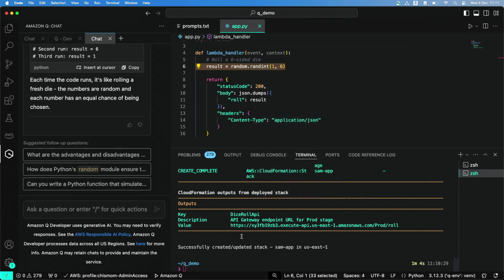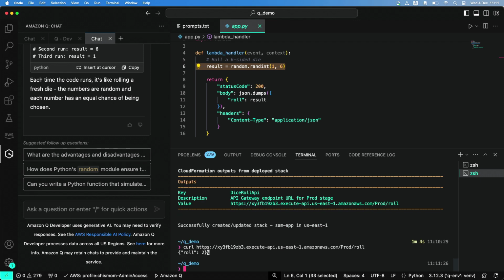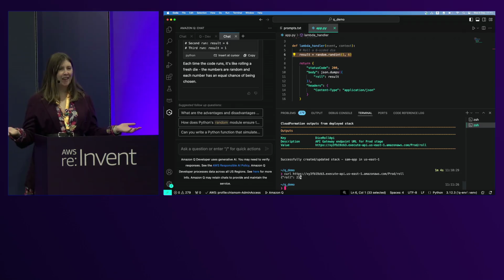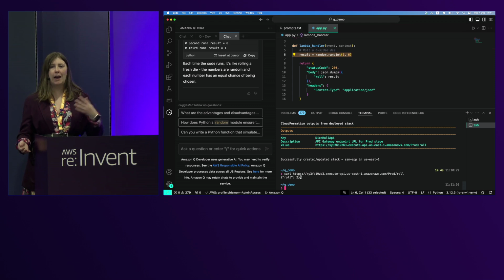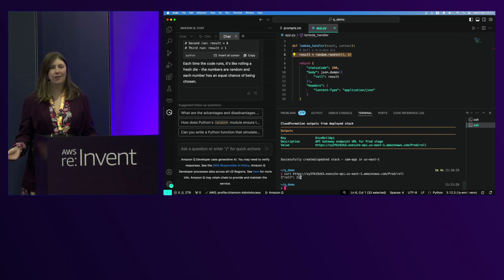But our CloudFormation has now deployed. So I'm going to take this URL here, and we're just going to curl that URL. And all being well, we get a rollback. So the code is working. The IAC has been created successfully. It has deployed successfully. And we've not yet actually done any coding ourselves.